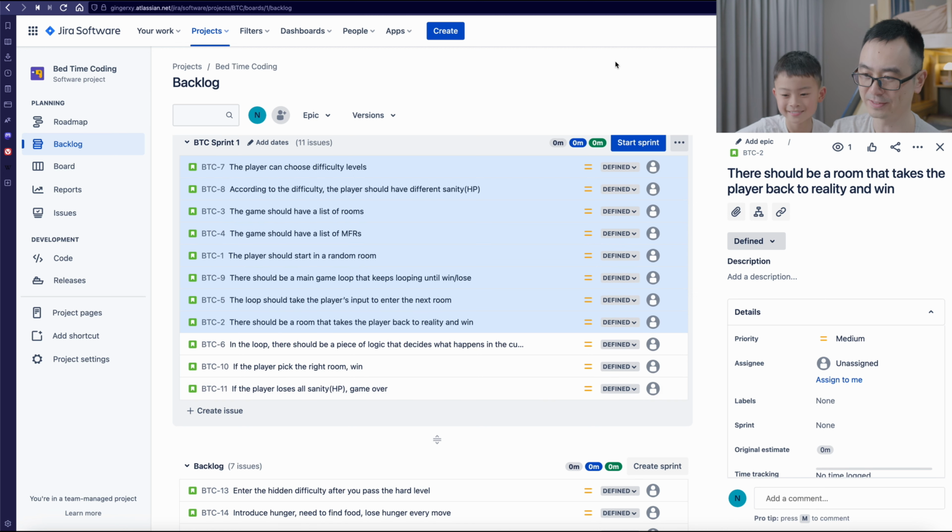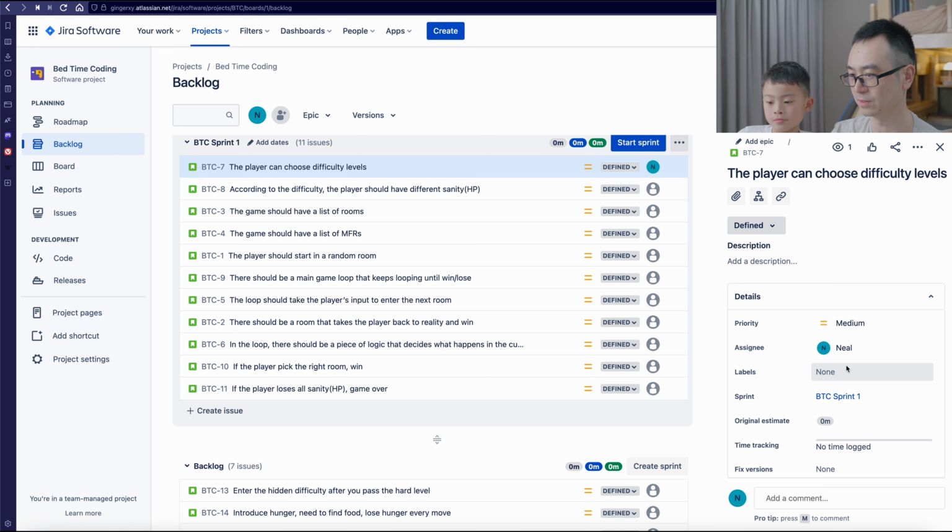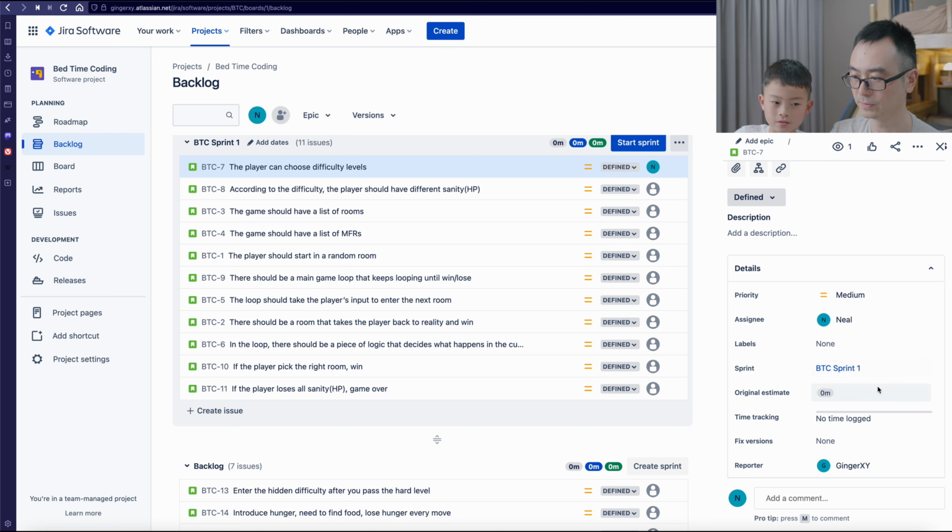Okay. So now we need to provide the estimation for each of the stories, and also we will need to assign those to you. I'm logged in as you now. So when you click assign to me, this ticket will be yours. Right now, I'll help you log on to your computer later, not now. Currently, I just use mine to show you how it works.